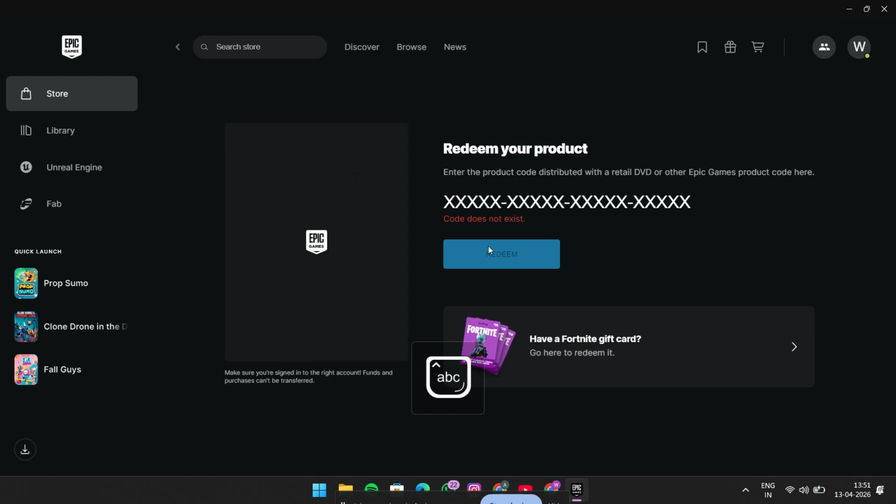And that's it. You've now learned how to redeem a code in Epic Games step by step using the website or launcher. It only takes a minute once you know where to go.